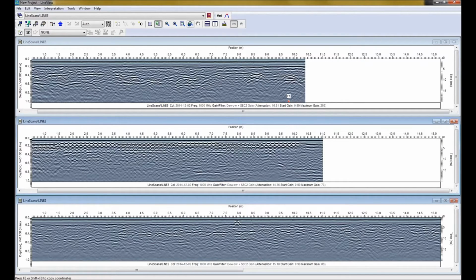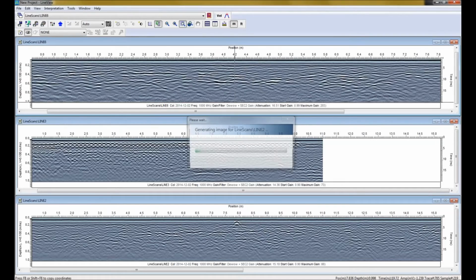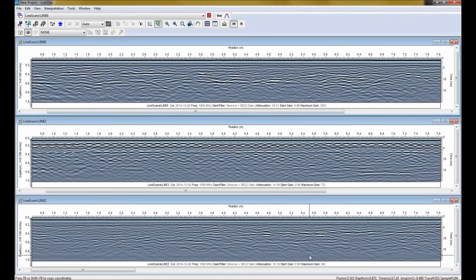The other thing I can do is zoom in. The zoom window still works. If I zoom in on, say, the first few meters, on this window, all three windows zoom. So we're looking at the same data on all three lines. It really is a great way of comparing parallel line scans.